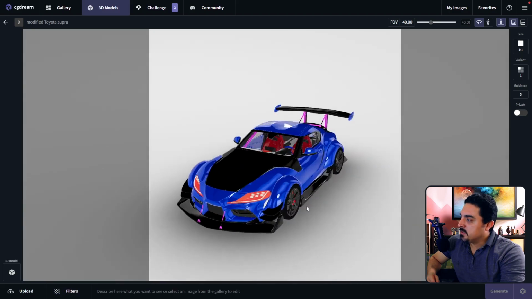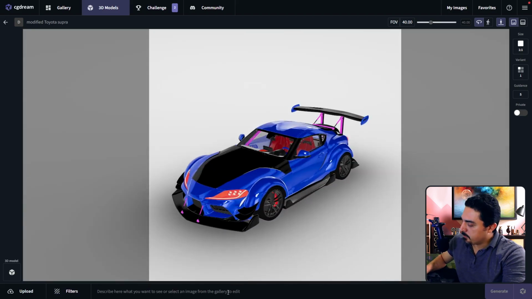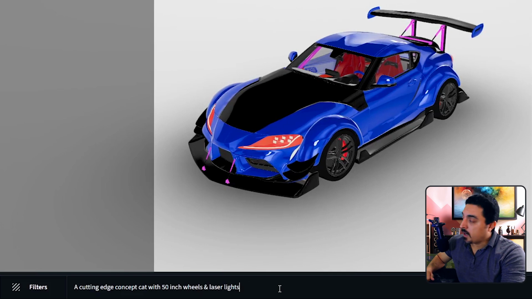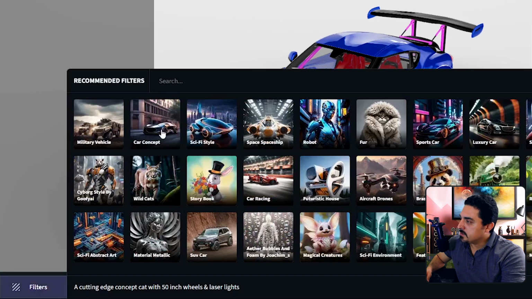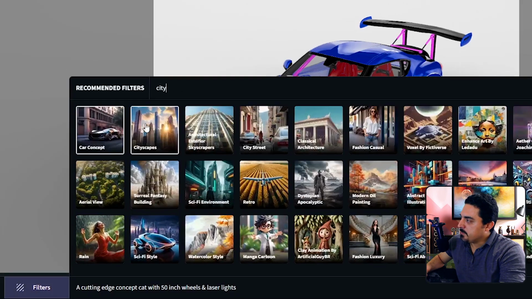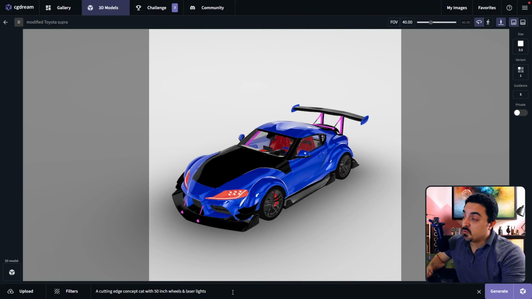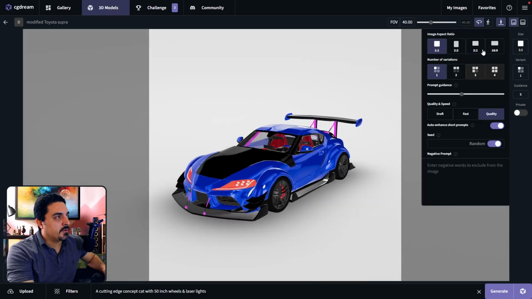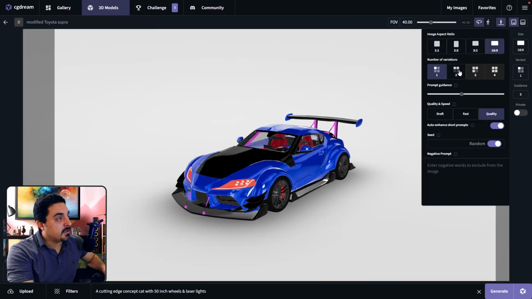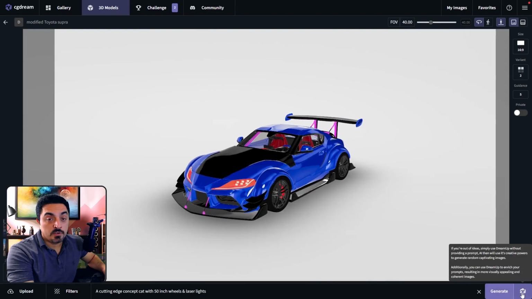I want to set it to this position, and let's paste a prompt: a cutting edge concept car with 15-inch wheels and laser lights. First of all, let's add some filters. I want to use car concept and cityscapes. Also, this tool has a Dream Up feature that will enhance our prompts by using this button here. Let's change the aspect ratio to 16:9, set the image variations, and generate this using the Dream Up button.